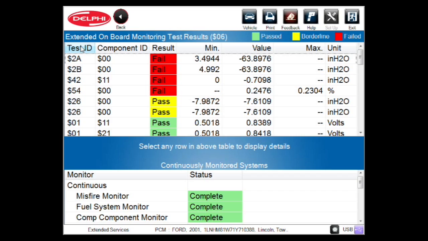OBD II Mode 6, like catalytic converter efficiency, evap monitor, and so forth. The second column is more specifically drilling down to what aspect of the evap is failing or what aspect of the cat efficiency we are looking at here. And then of course the result is pass or fail. All the fails will come to the top on any scan tool, so the passes will be at the bottom and the fails come to the top.